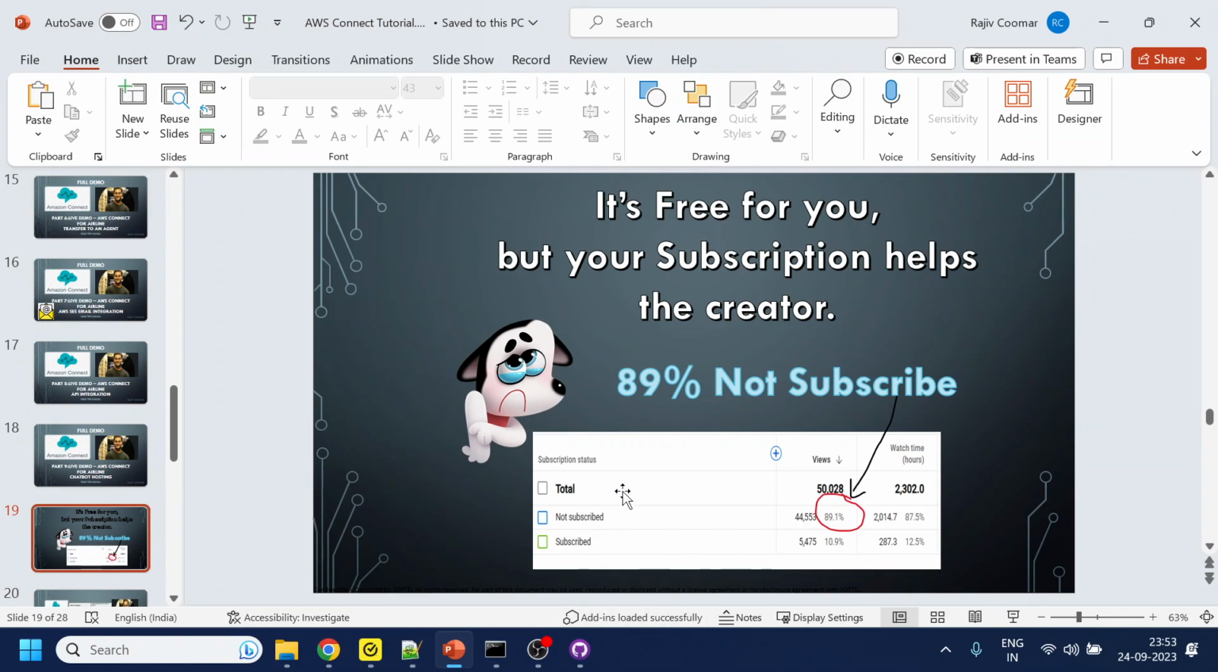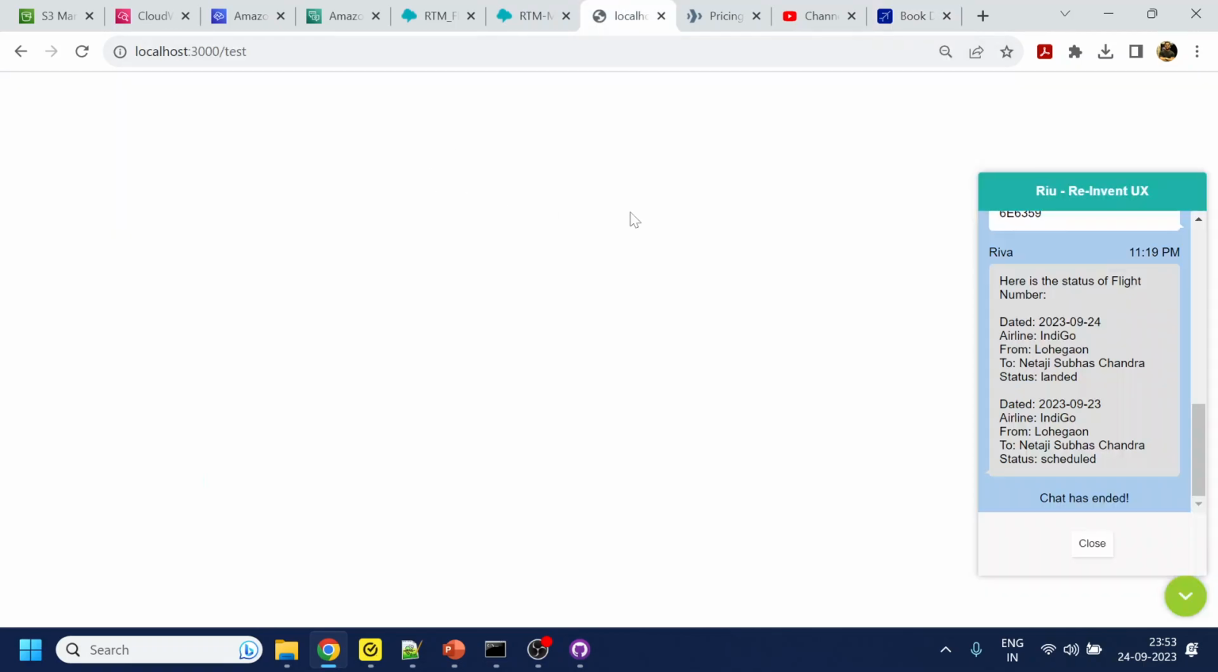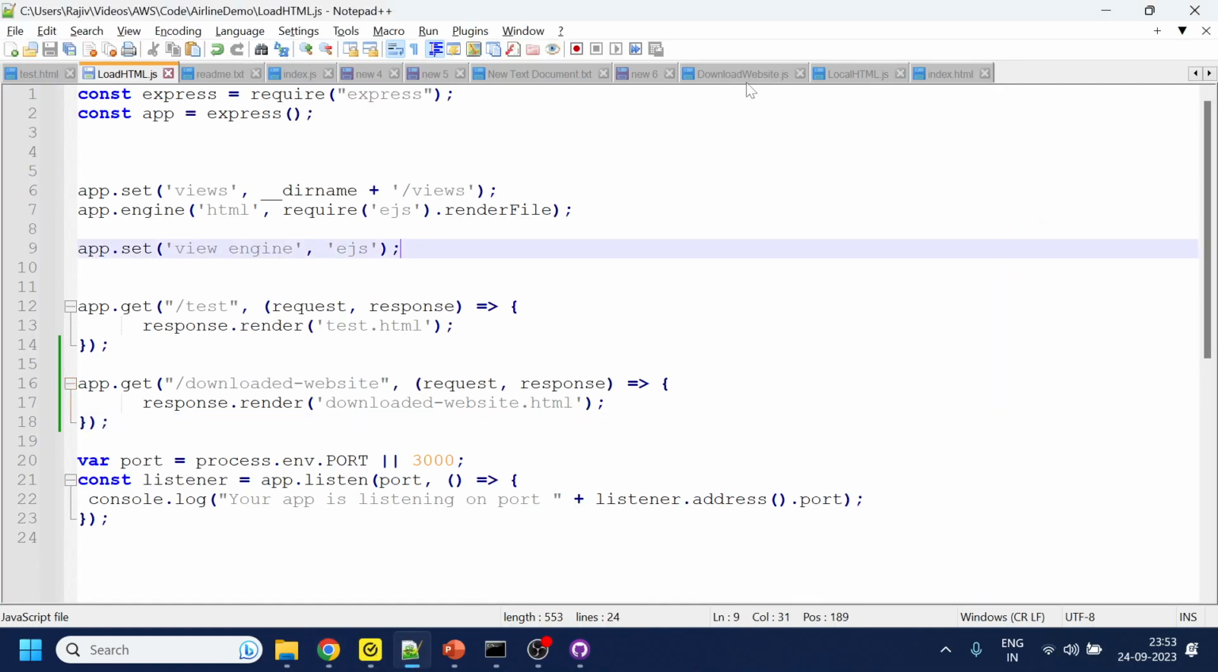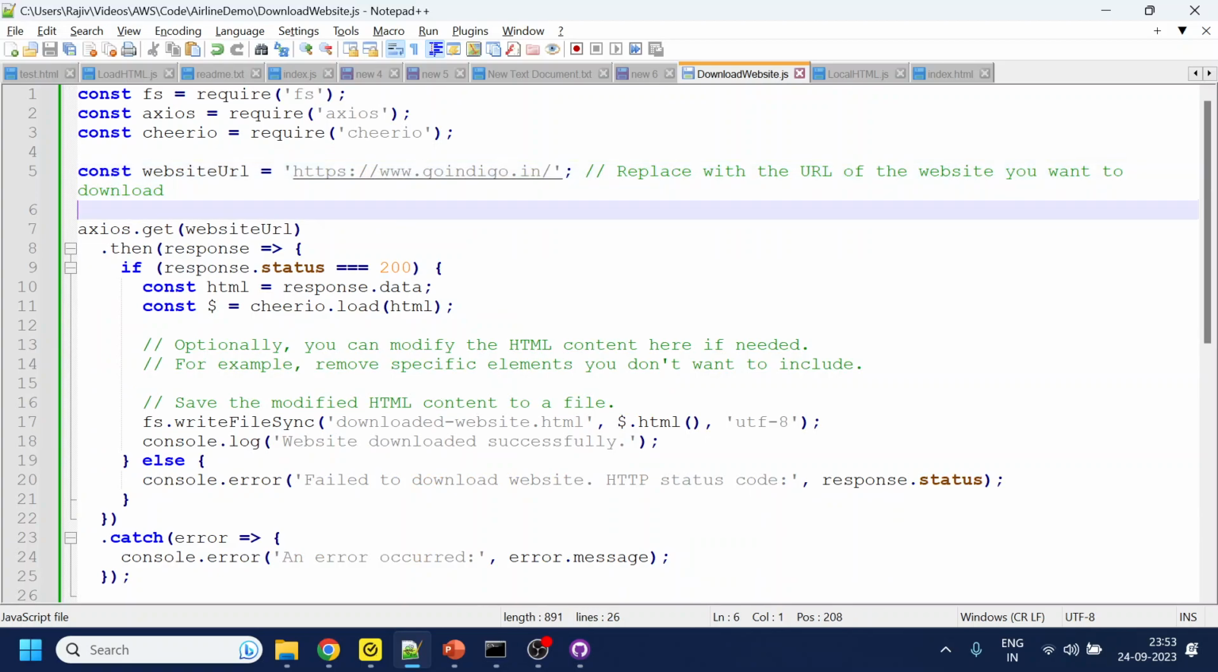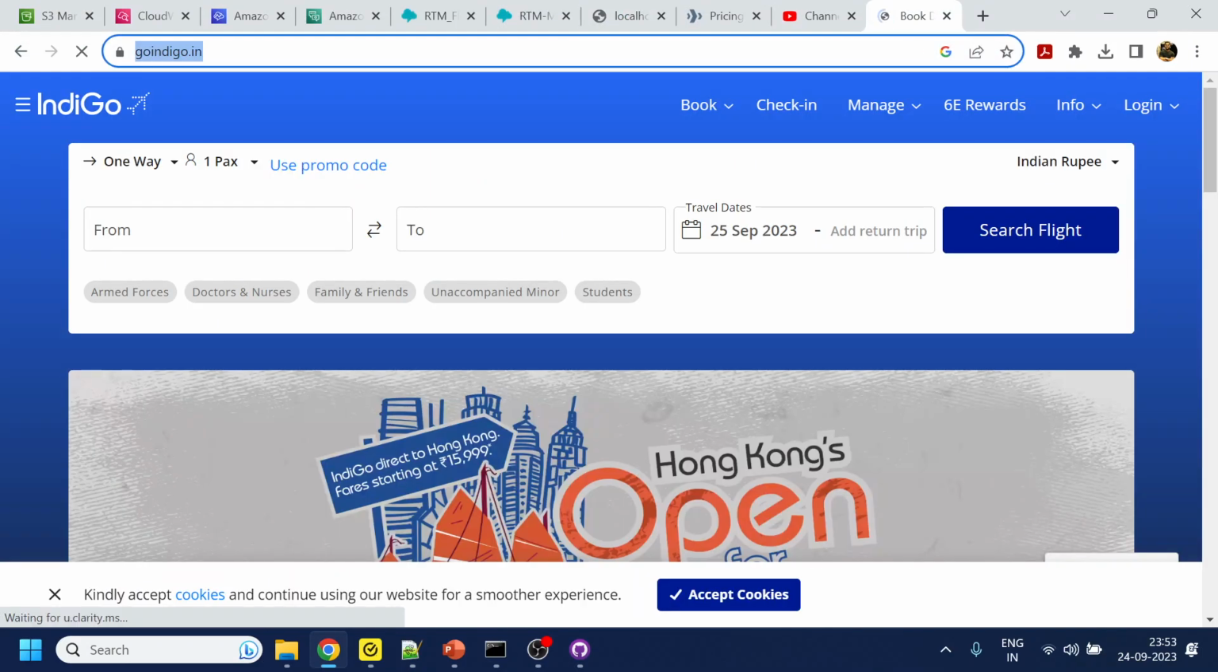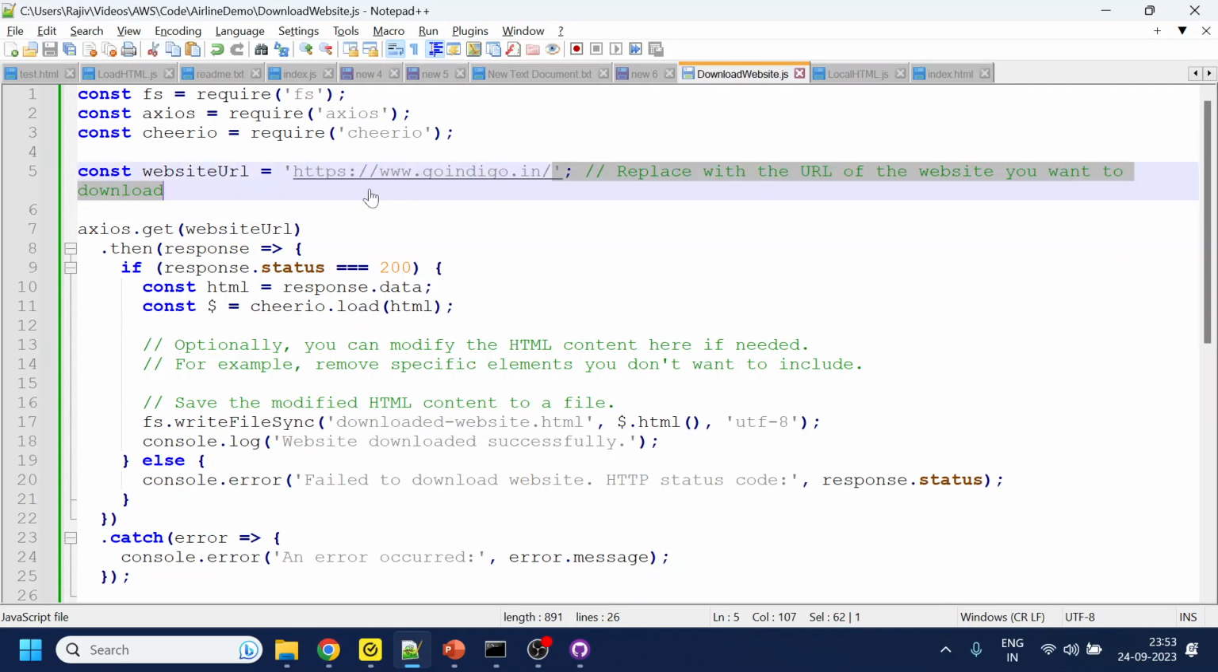So what we will do now is we have this page on localhost, all plain. Now it should have the page which is similar to the website. This is just again for the demo. So I have this code over here, download website. Here we just give the site name. So this is the site name, I will Control C and paste it over here.